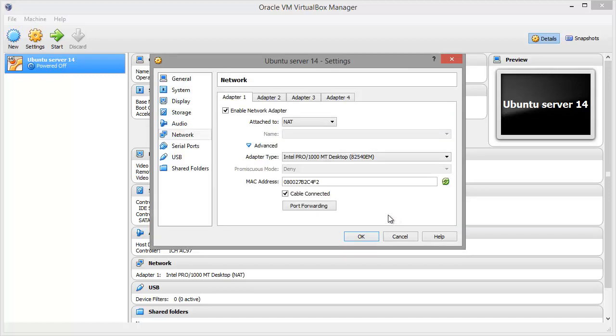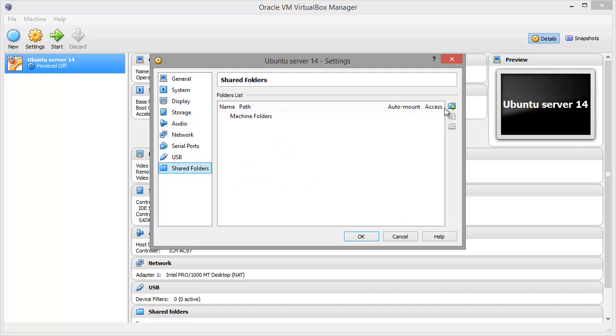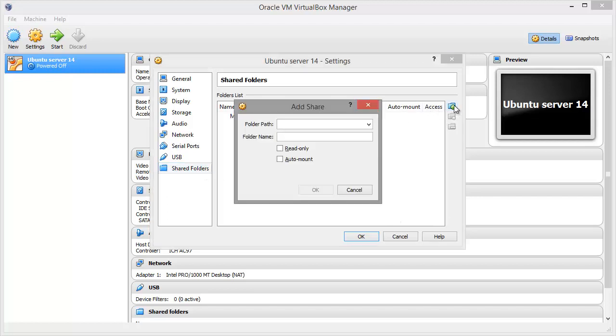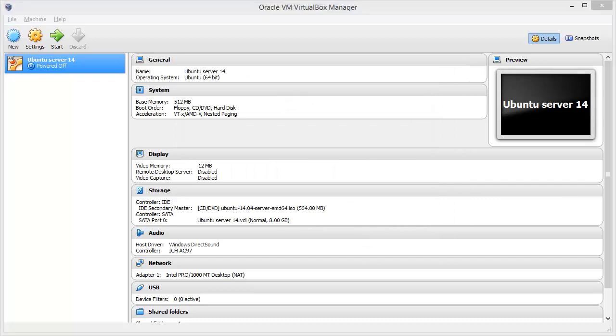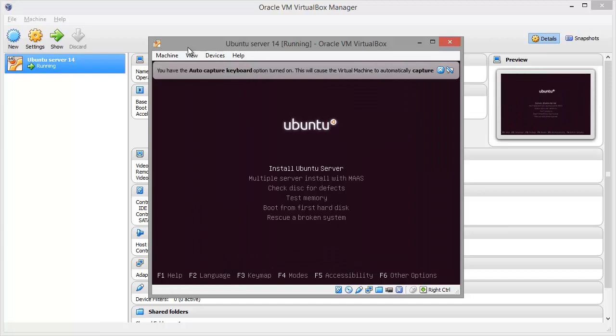Click OK, then click the shared folder, then click the plus folder on the right side and choose your folder path. I'll check the auto mount box and click OK. Then OK again, and we can start our virtual machine. To start our virtual machine, press the start button, choose English and install Ubuntu server.